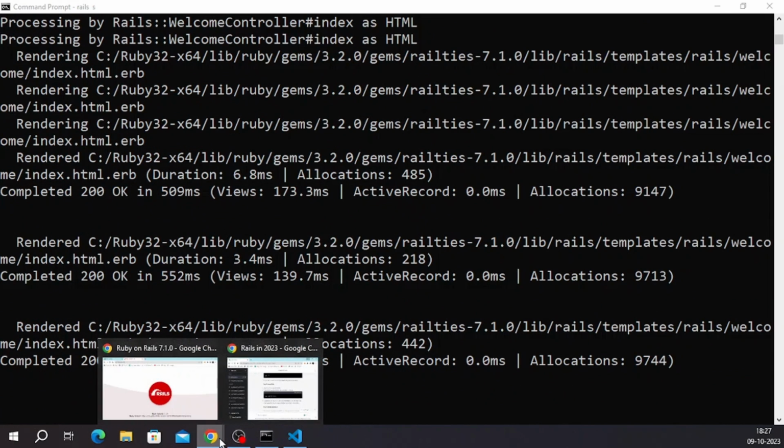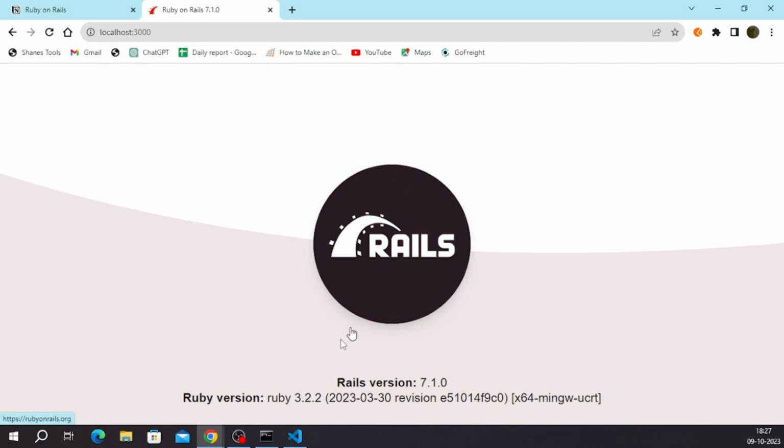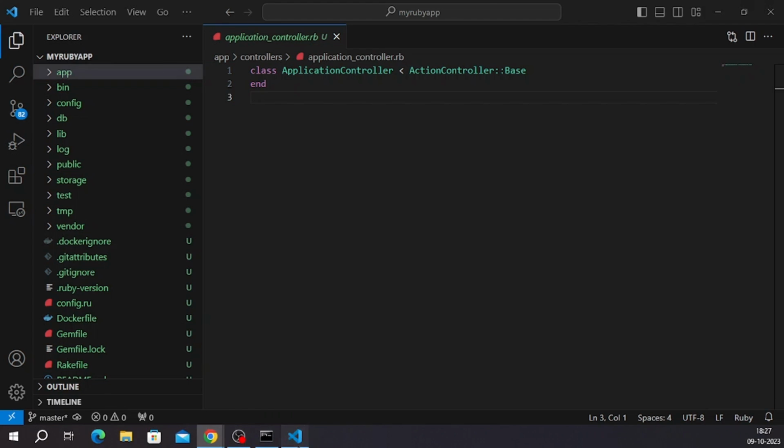It started. Now you can see the basic Ruby app is created. Okay.